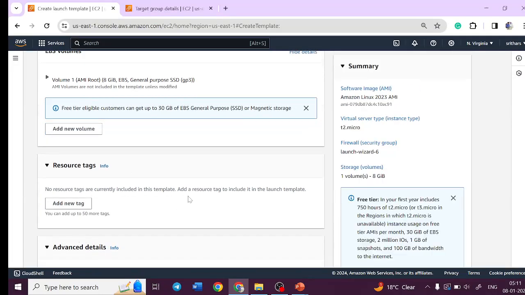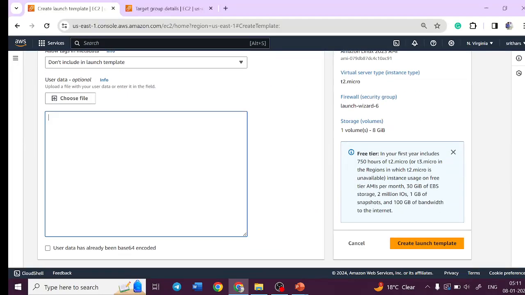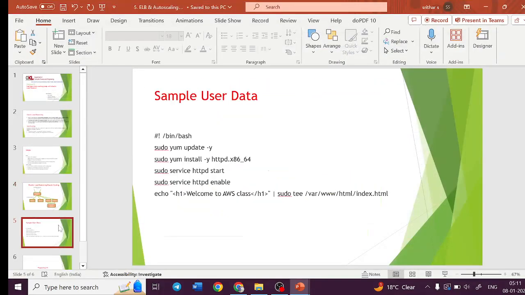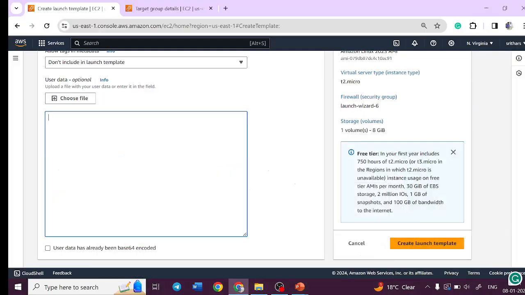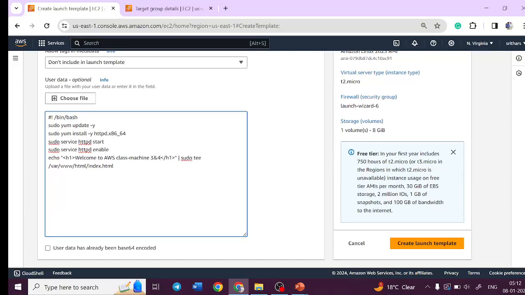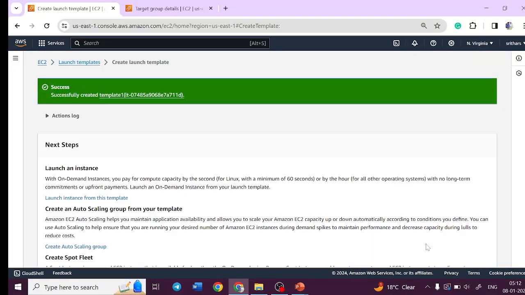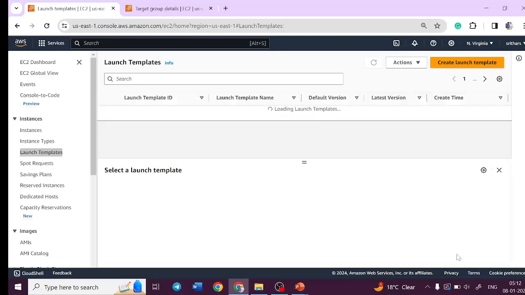Come to your advanced details and paste the user data. Take the PPT, copy the user data and paste it. This time please include machine 3 and 4. For both machines it will display the statement as "Welcome to AWS class machine 3 and 4." That's it, you can create the launch template now. Now our template is ready.